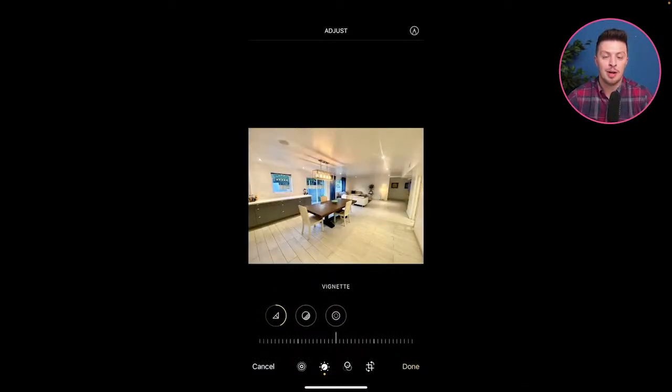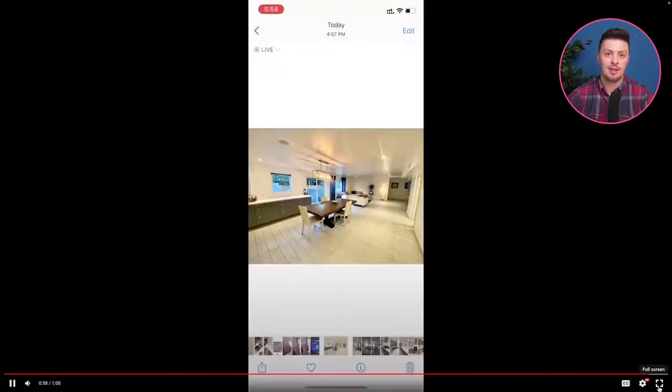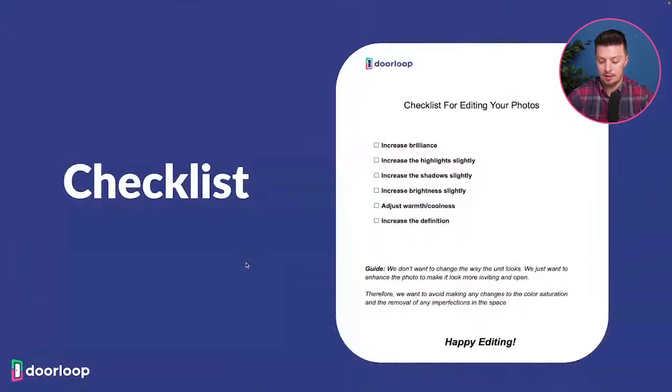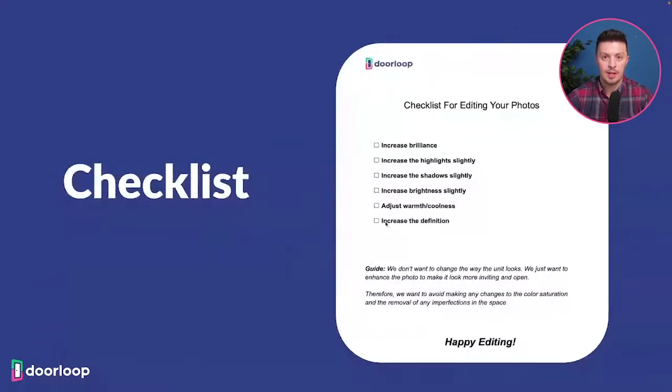And that's your before and after. After that, you just save, and you're done. Now, in full screen, let's see what that actually looked like.